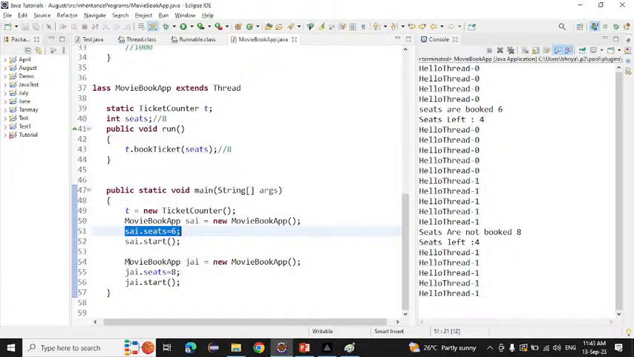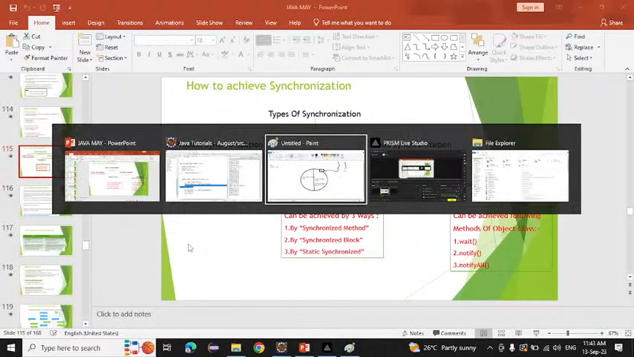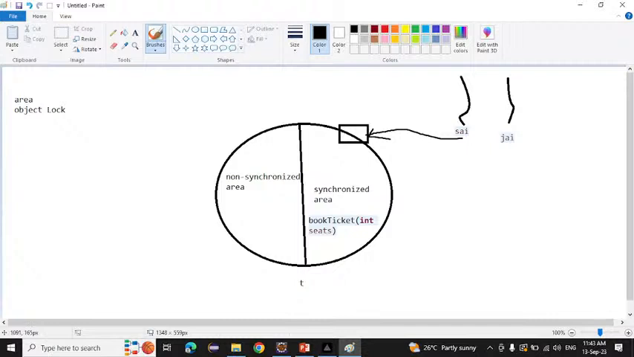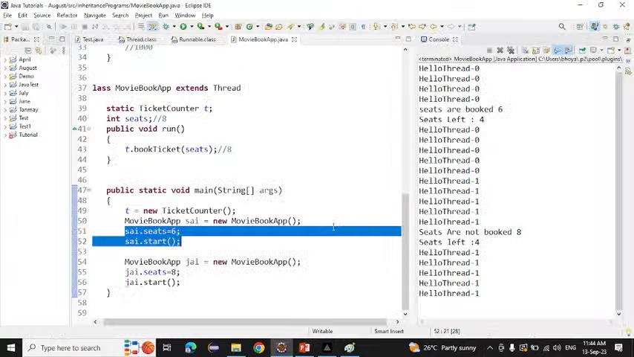Sometimes this thread will be executed, sometimes that thread will execute. Before that, what happened? Here another thread, say Jay, will come first. Jay came first, it acquires the lock. The other thread is in the waiting state; it acquires the lock and executes this book tickets. Here also we don't know which thread will be executed faster, but we get the same accurate output every time. We don't know at what time which thread will be executed.